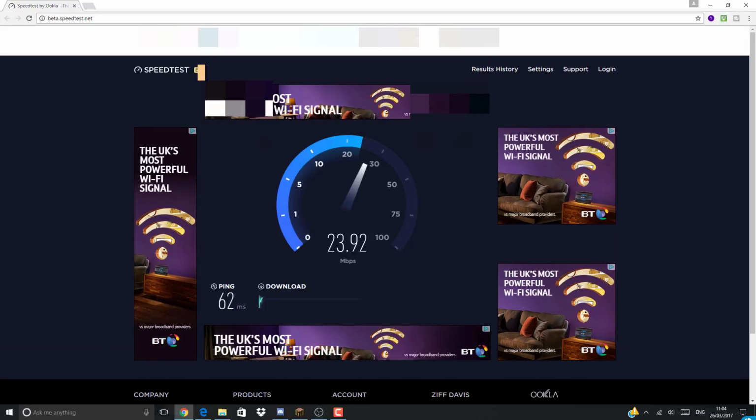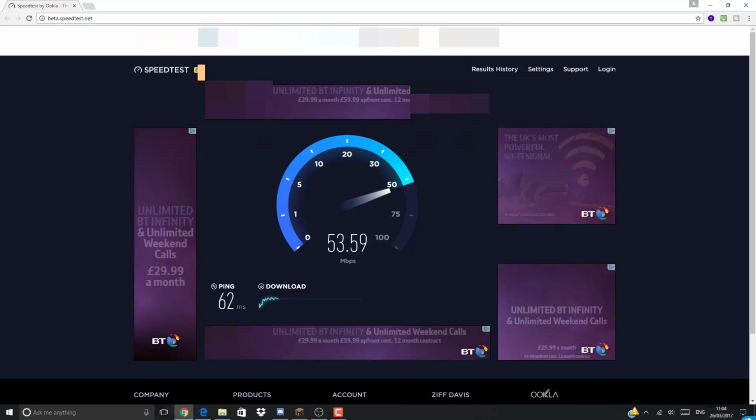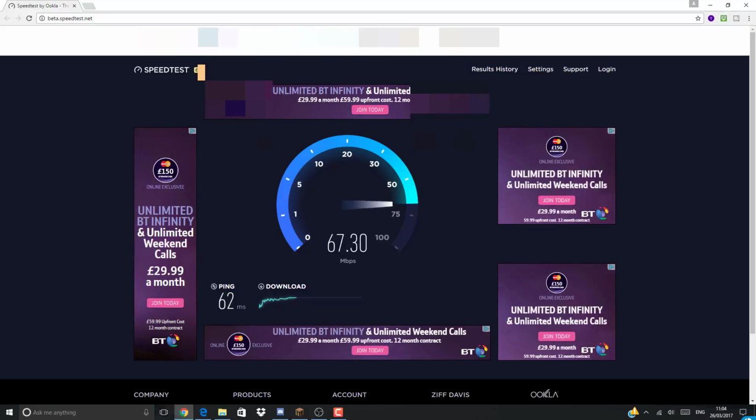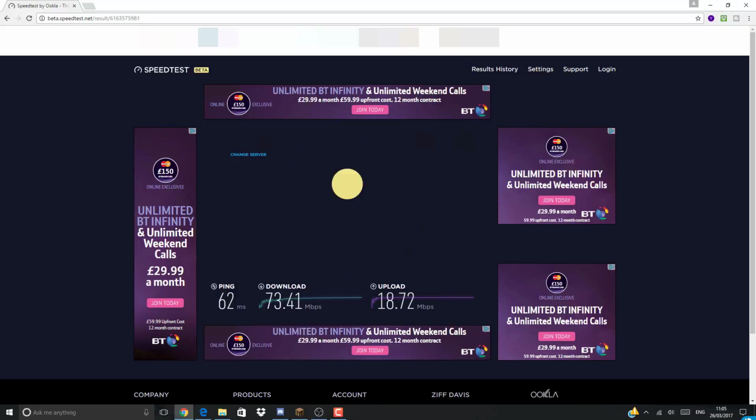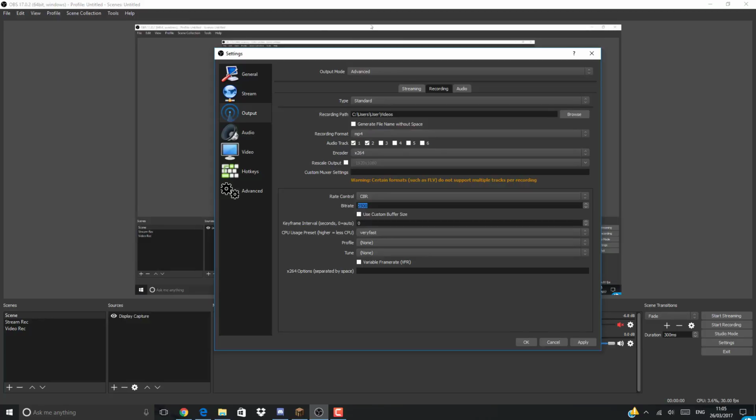So I've got 62 ping, which is not too good. My download speed is, drumroll please, 72 it looks like, so 73 megabytes per second, and my upload speed is, I'm going to say, around 17 to 18 megabytes per second. So you want to look at the upload speed. This will depend on what you're going to do with your bitrate.